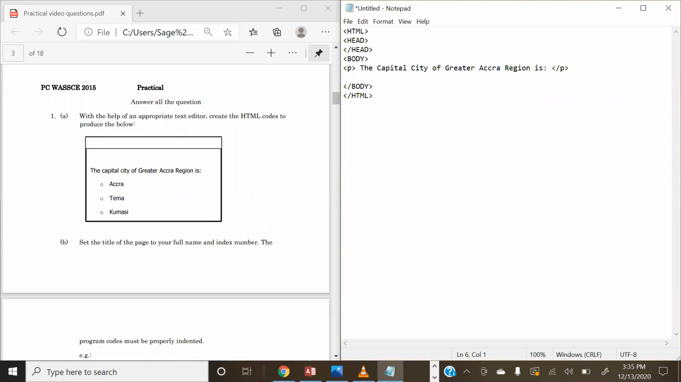So that is our paragraph, right? The next, we are going to create our unordered list, right? Now, as you know, we are going to close it. And then our list is going to be housed within this tag of unordered list. So our first list item, li.